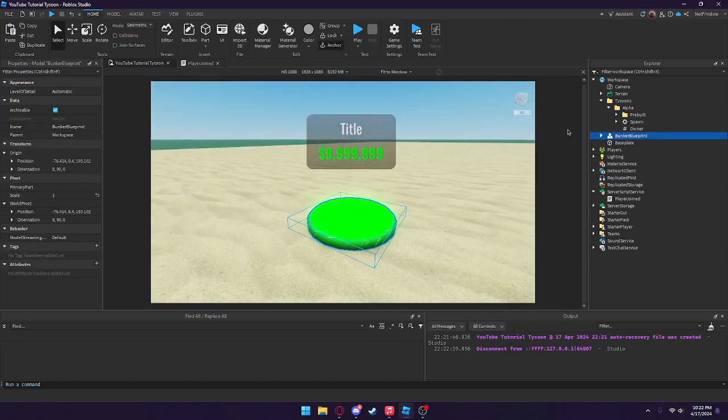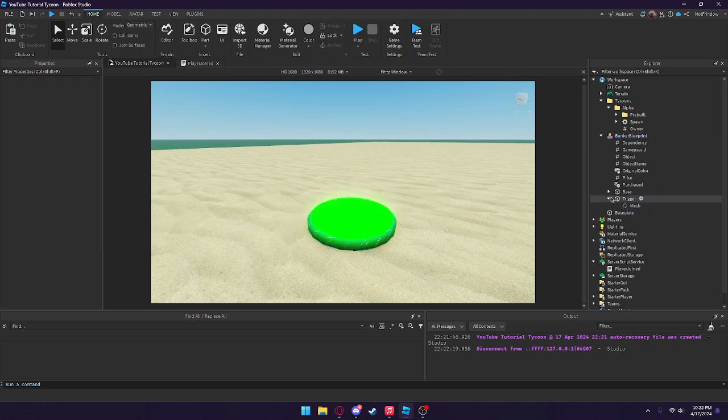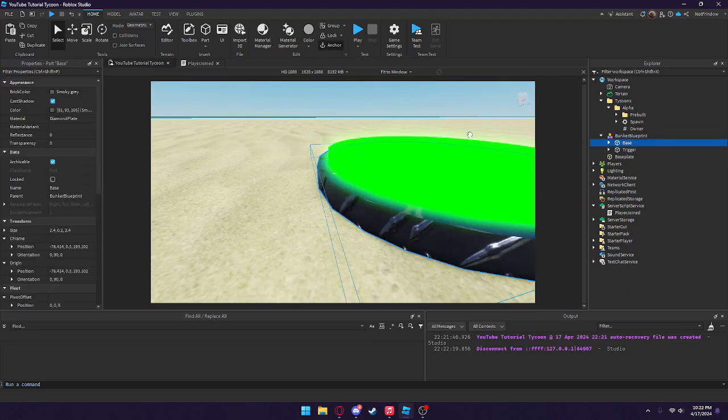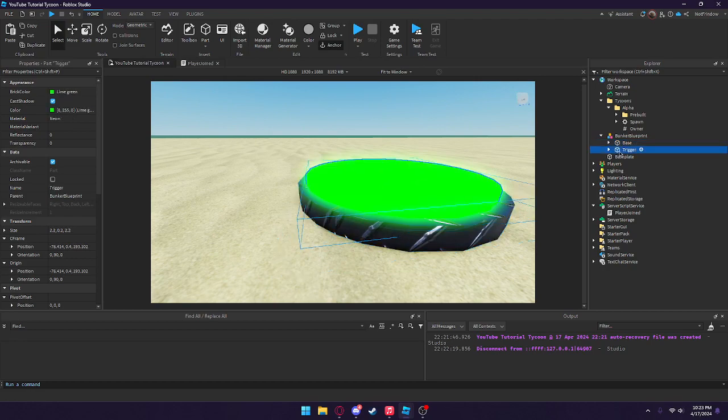So this is one of my buttons from my other game, and I'm just going to go ahead and delete some of this stuff. So I'm going to delete details right here. And I'm also going to go ahead and delete all of these. Okay, so this is our button. We have a bottom part, and this is named base, and then we have a top part named trigger.